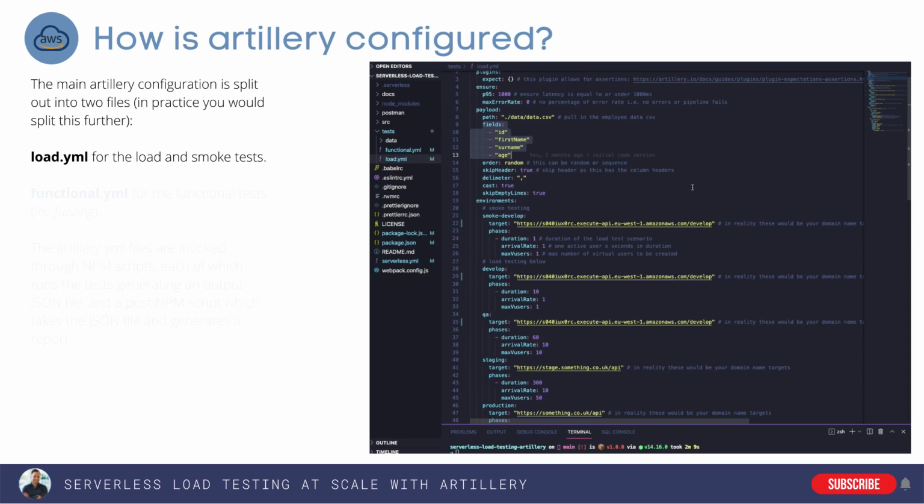We can see that the order of the tests are randomized as opposed to sequence. We can see that we're skipping the header within the CSV file, i.e. the column headers. We can see that it's comma delimited within the CSV file. And we have two properties for casting and skipping empty lines within the CSV file.